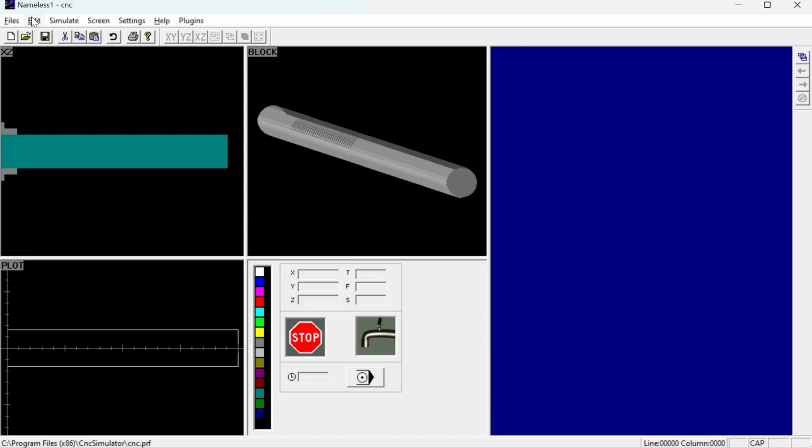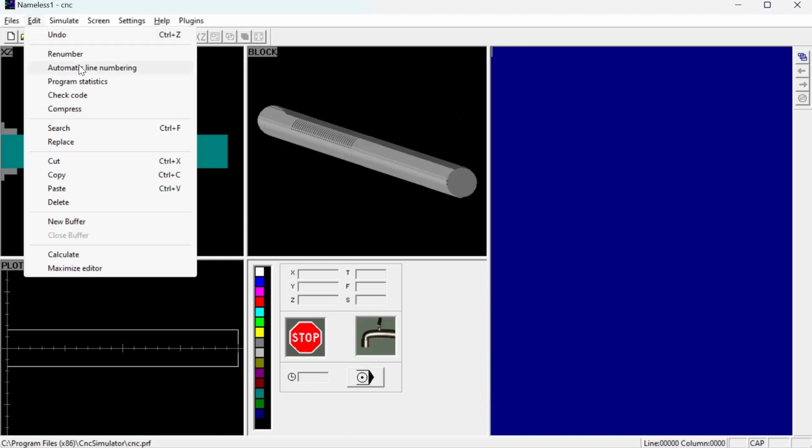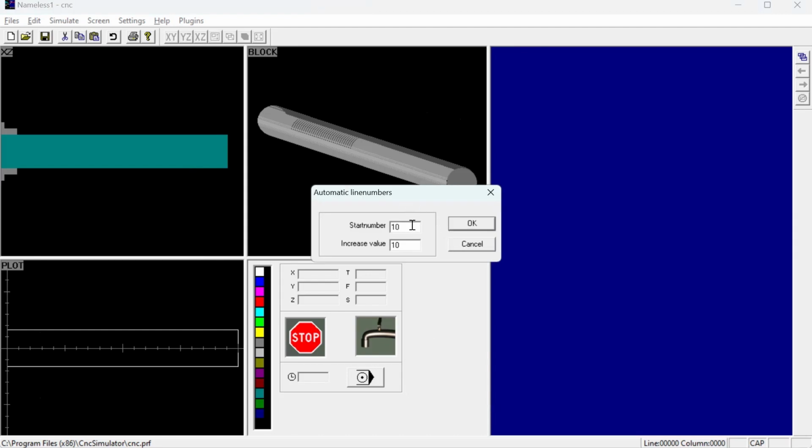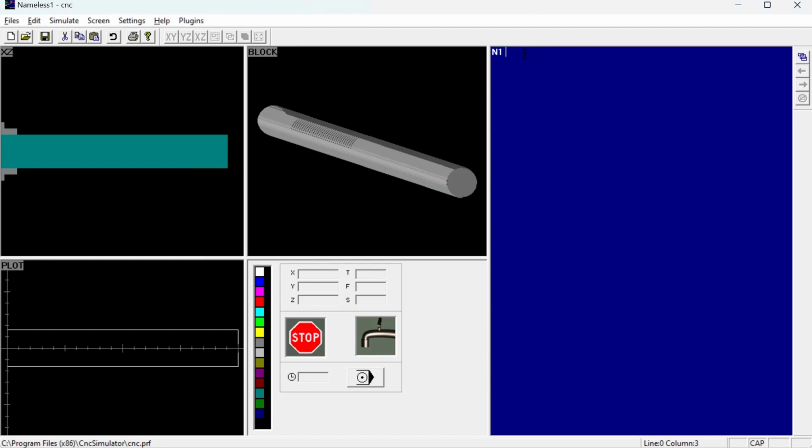Now go to edit and automatic line numbering and make both one. This specifies how we start writing the code. Start number one means the lines will start from one, and increase value one means the difference between the numbering of each line would be one. So it will go like N1, N2, N3, N4 like this. We will see this now. So click on OK, and here you have the first line N1.